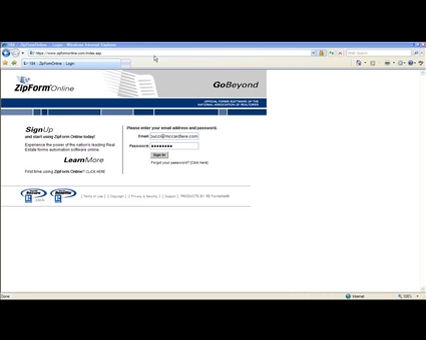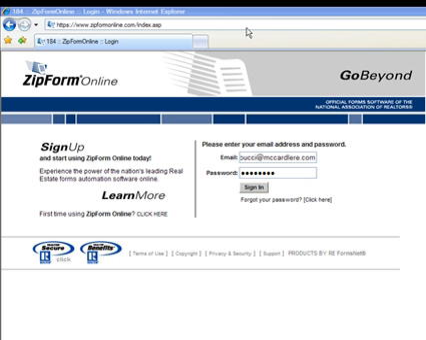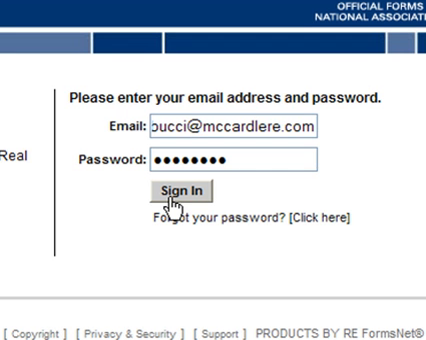We're going to look at global templates that we have created to make ZipForms easier to use. Go to ZipFormOnline.com and you'll see this window. Sign in using your McCardle email address and the password. Just put that in there and click on Sign In.